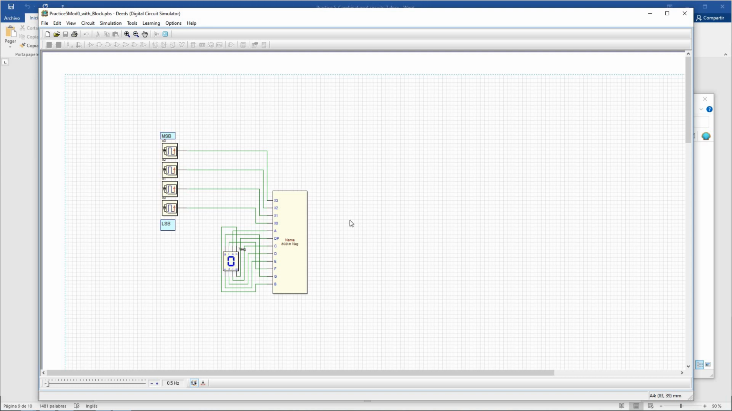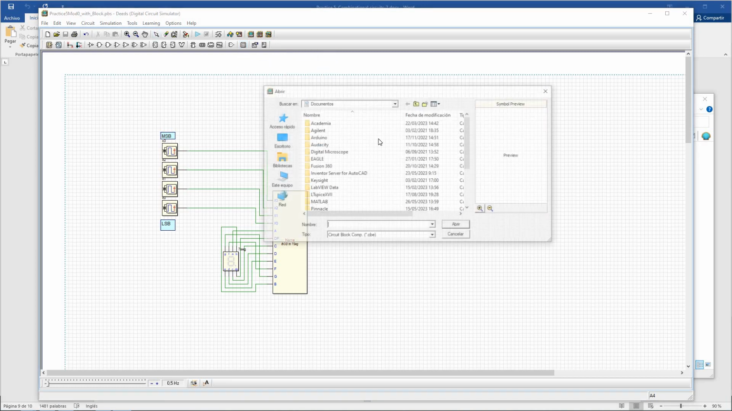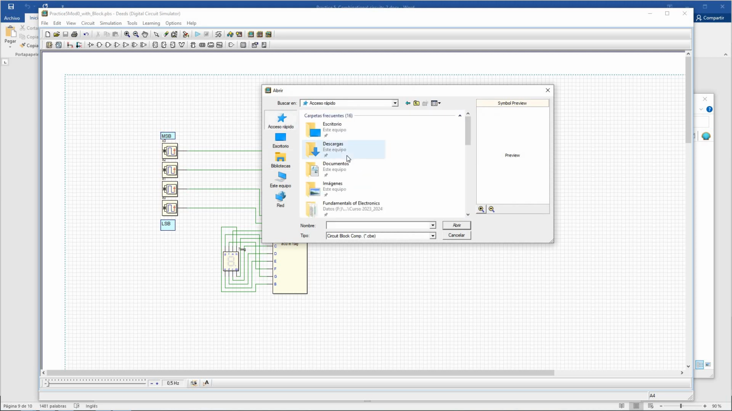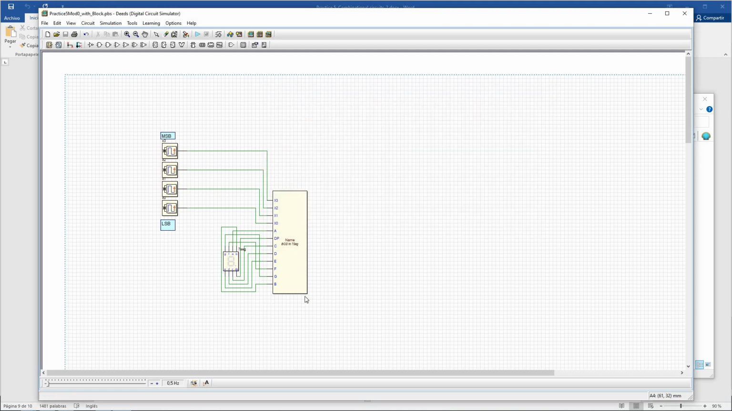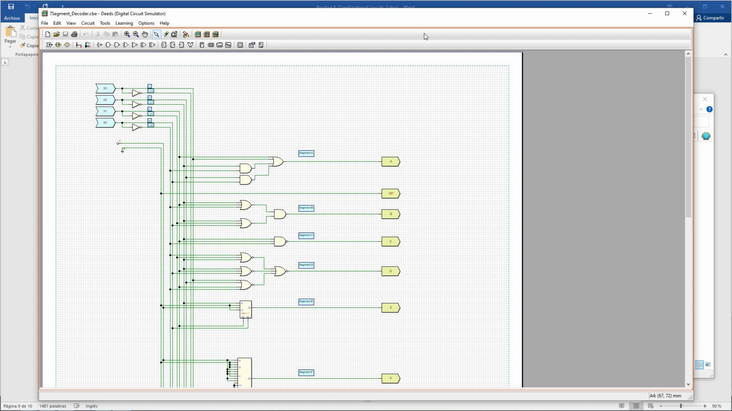How do you add to the circuit the block you created before? You have to add a custom component. We can check that it's working. You create a circuit block element, so you can select it from here, and this block is going to appear, and this block is exactly the thing that we created here. If you have doubts about this, you can ask me, or we can see it in the lab.